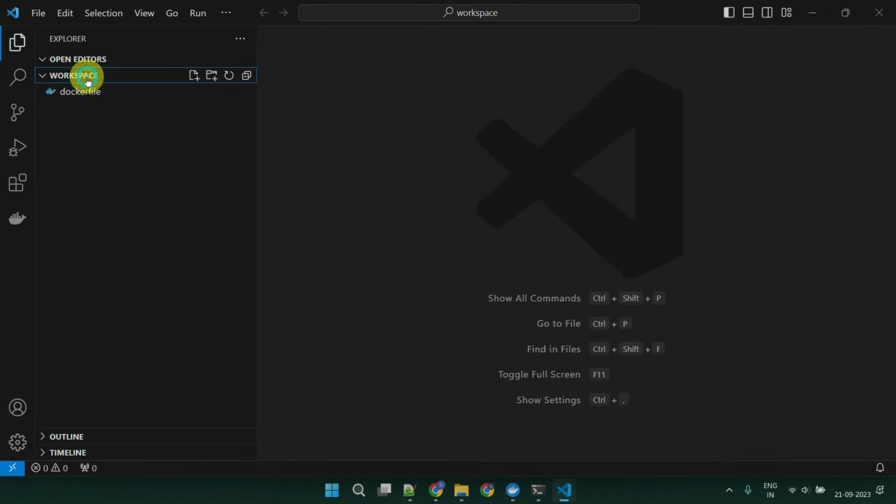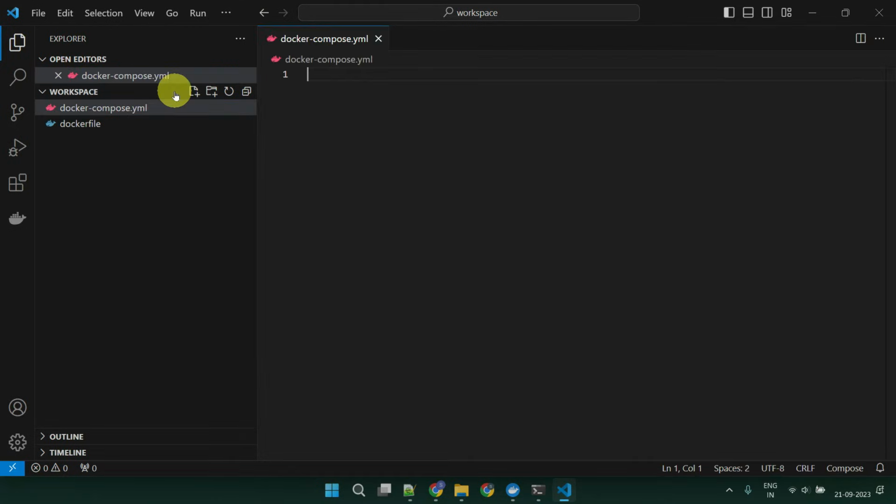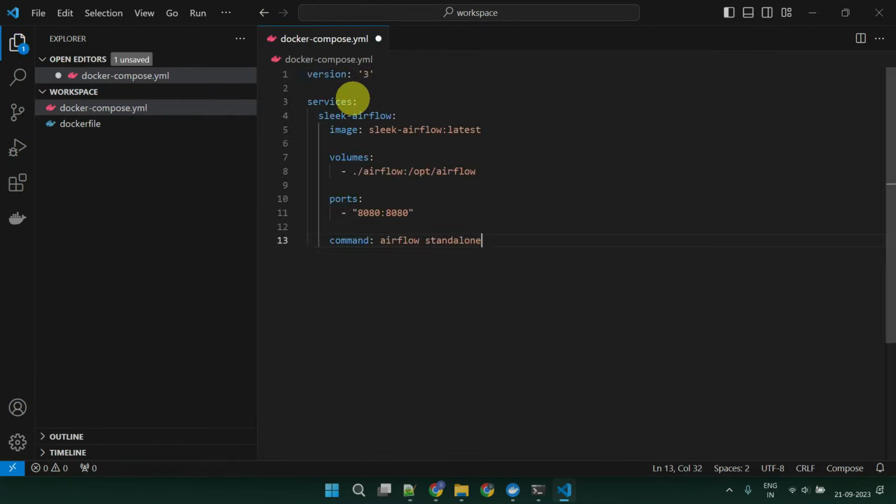Now, let's create another file named docker-compose.yaml, and copy-paste this content provided in the video description. This action essentially adds the custom Airflow image we created in the previous step. It links the current folder Airflow directory on your local machine to the opt Airflow directory inside the container.